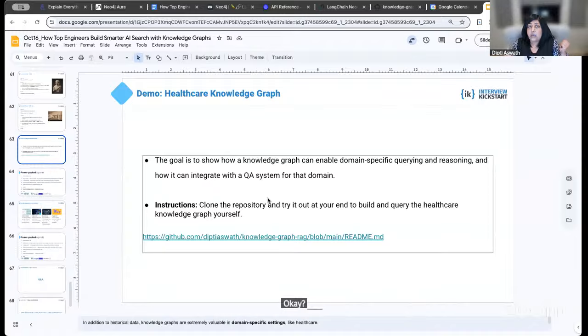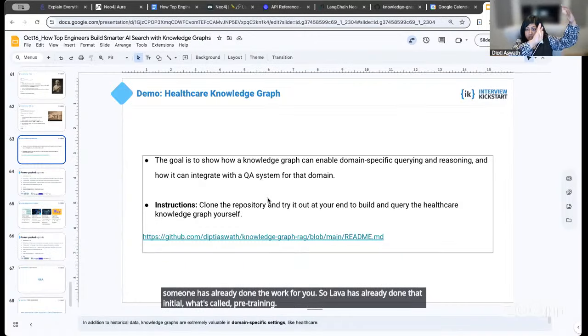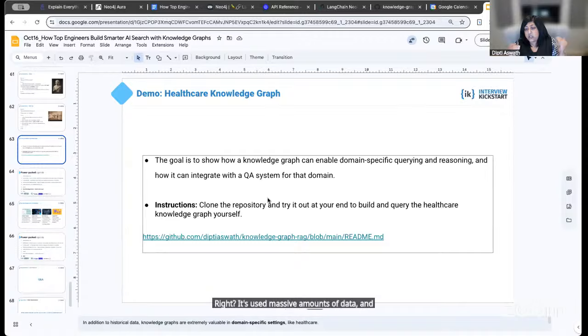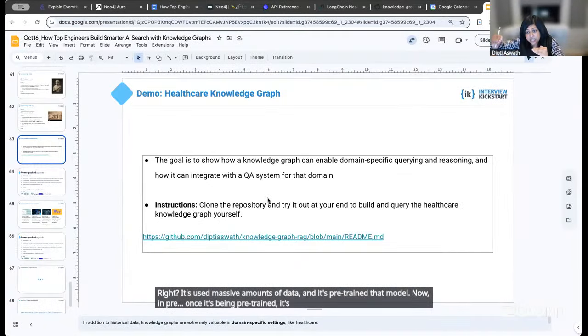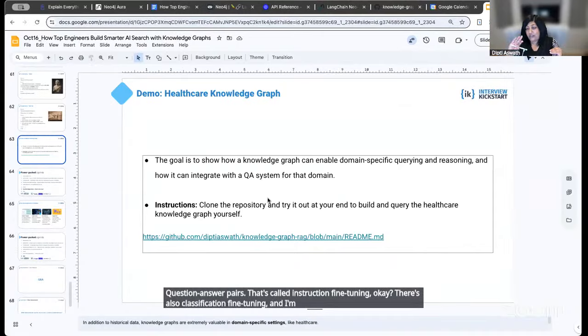Even with training such a model, someone has already done the work for you. Llama has already done that initial pre-training. It's used massive amounts of data and pre-trained that model. Once it's pre-trained, it's also fine-tuned on instruction question answer pairs. That's called instruction fine-tuning. There's also classification fine-tuning, and I'm not talking about that. So keep in mind this has multiple layers. I'm trying to be as brief as possible.